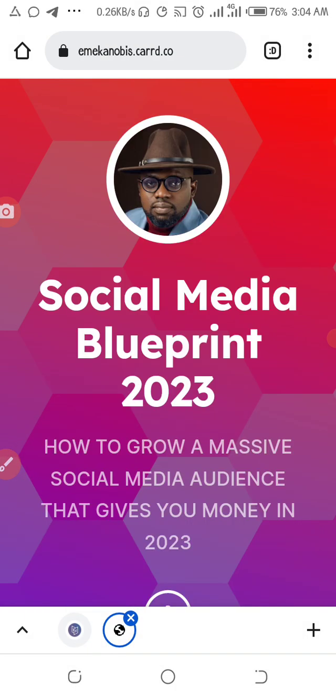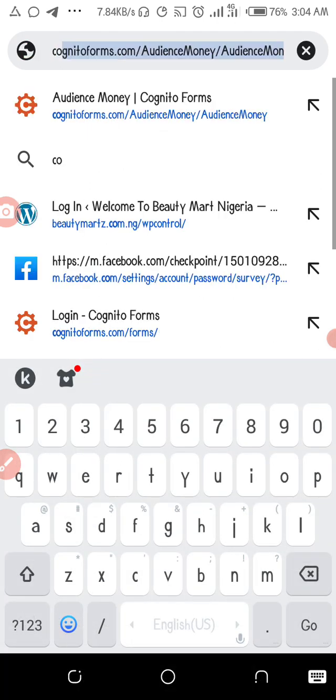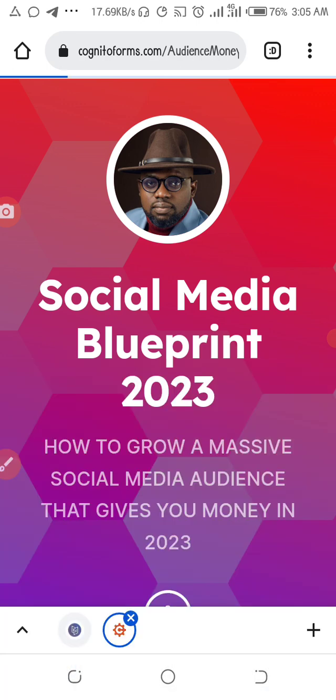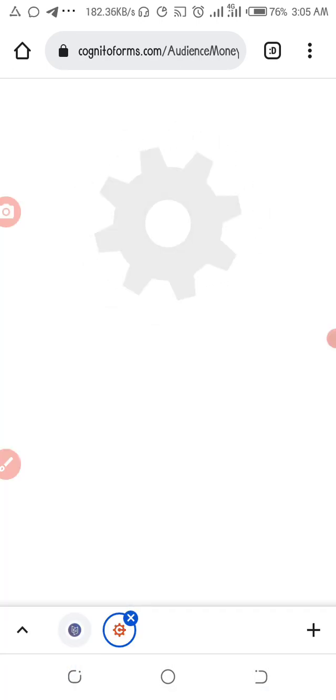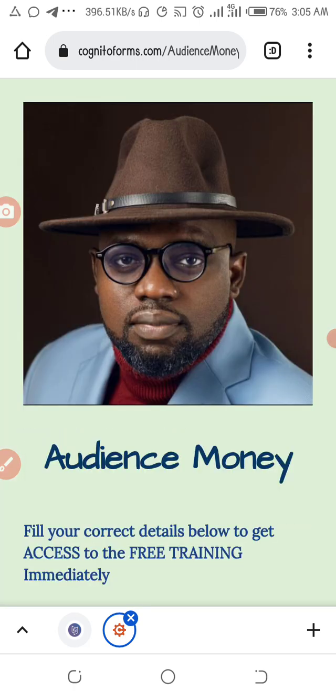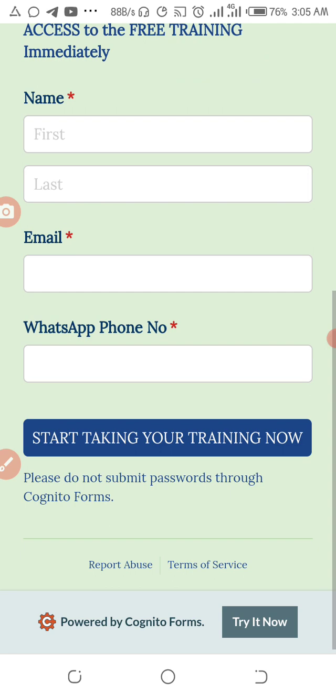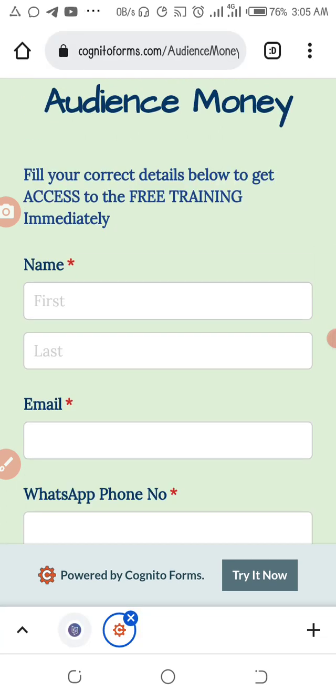But if you want to collect your email and the phone number, there are a lot of sites you can use. You can use jot.form, you can use Cognito Forms. So you can just go on Google, search for Cognito Forms. Like my own is just already there. Cognito Forms, cognitoforms.com. Okay, so this is the one I have already created. Like you can see, it's just very simple to create.